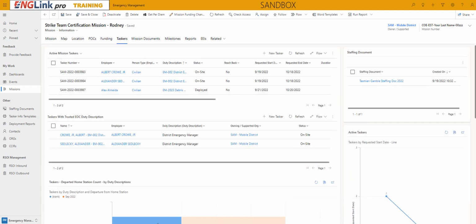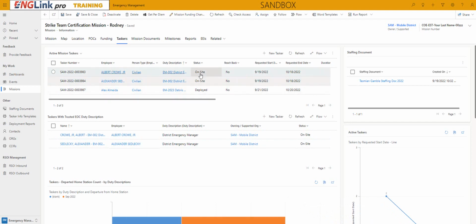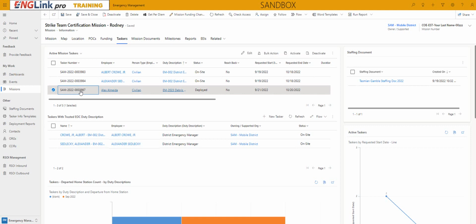So when I look at this tasker list, I will see that I have 2 personnel on site already and 1 in a deployed status. That deployed status means that the employee was nominated and selected by the impacted organization. So I want to open this tasker. Mobile District is the impacted, so I want to open this tasker to take a closer look.